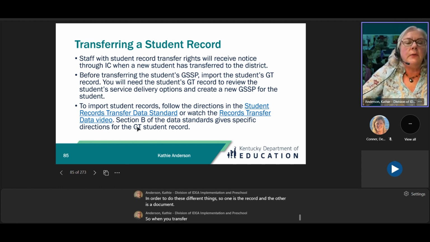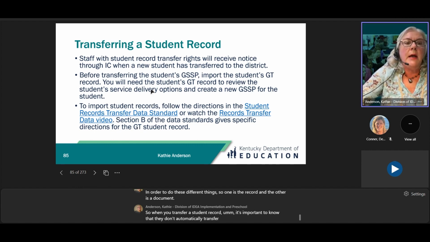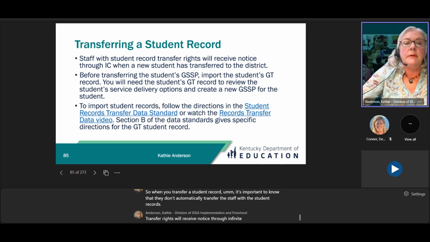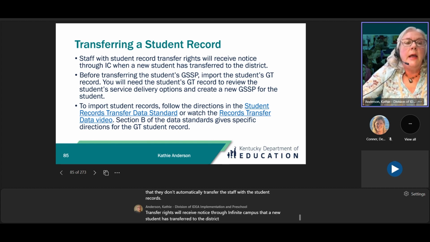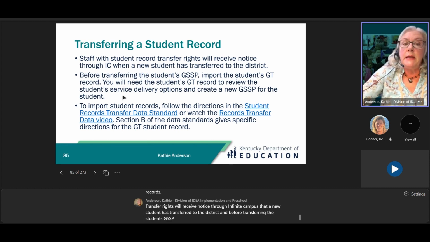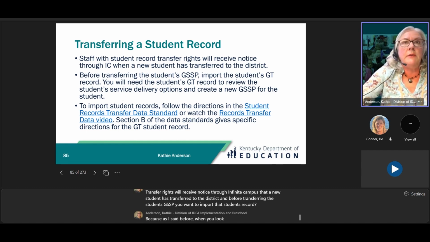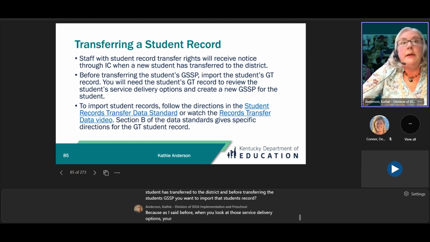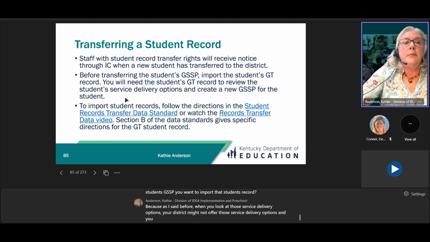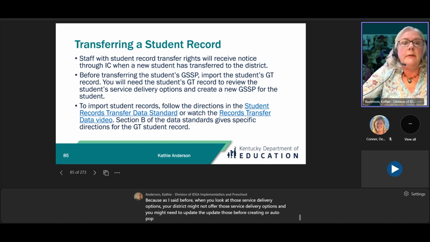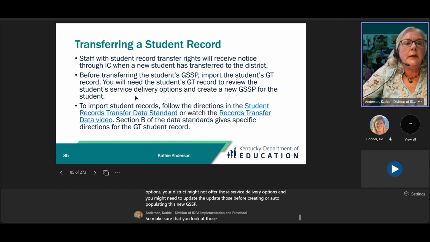So when you transfer a student record, it's important to know that they don't automatically transfer. The staff with the student records transfer rights will receive notice through Infinite Campus that a new student is transferred to the district. And before transferring the student's GSSP, you want to import that student's record because, as I said before, when you look at those service delivery options, your district might not offer those service delivery options, and you might need to update those before creating or auto-populating this new GSSP. So make sure that you look at those service delivery options.